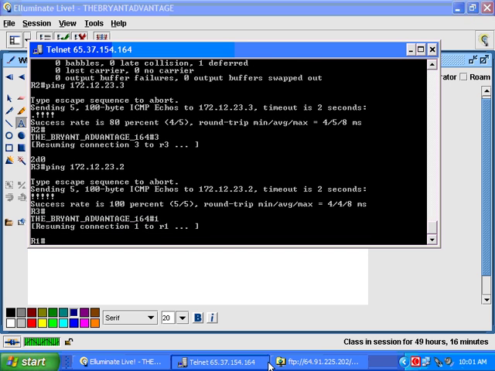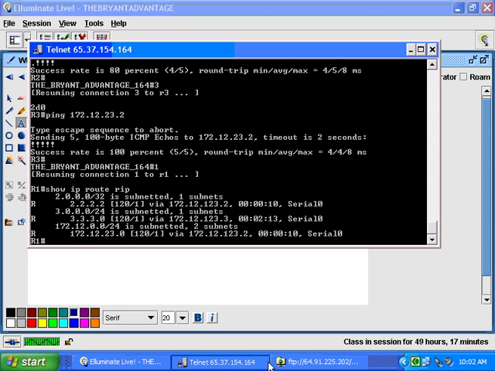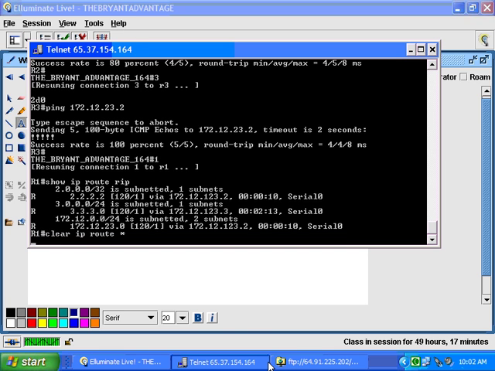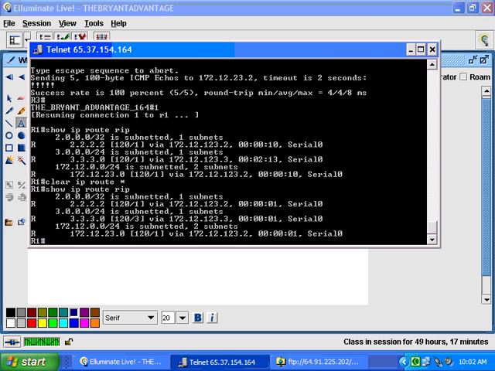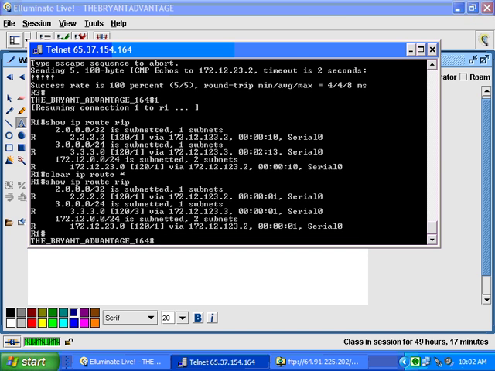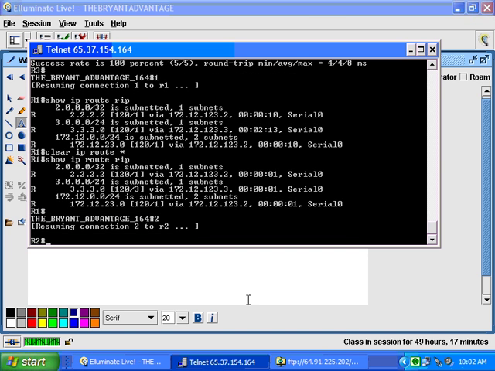And we were already advertising that in RIP. So let's see, 172.12. Let's clear that table. And we'll see the other route here in just a second. So we're now seeing an extra network, and that's what we want to see. We're going to go down to router 2 right now, though.